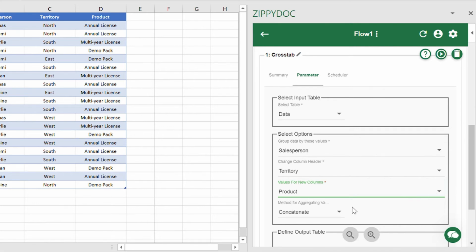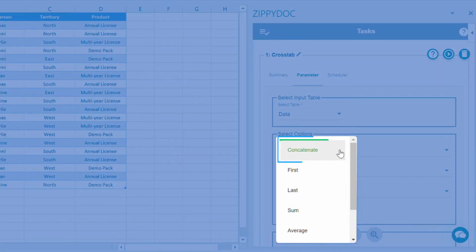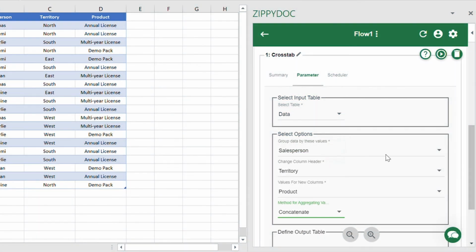The method for aggregating values will be concatenate, as we are summarizing text data. If we were summarizing numerical data, we could have selected a mathematical calculation like sum, average, and count.